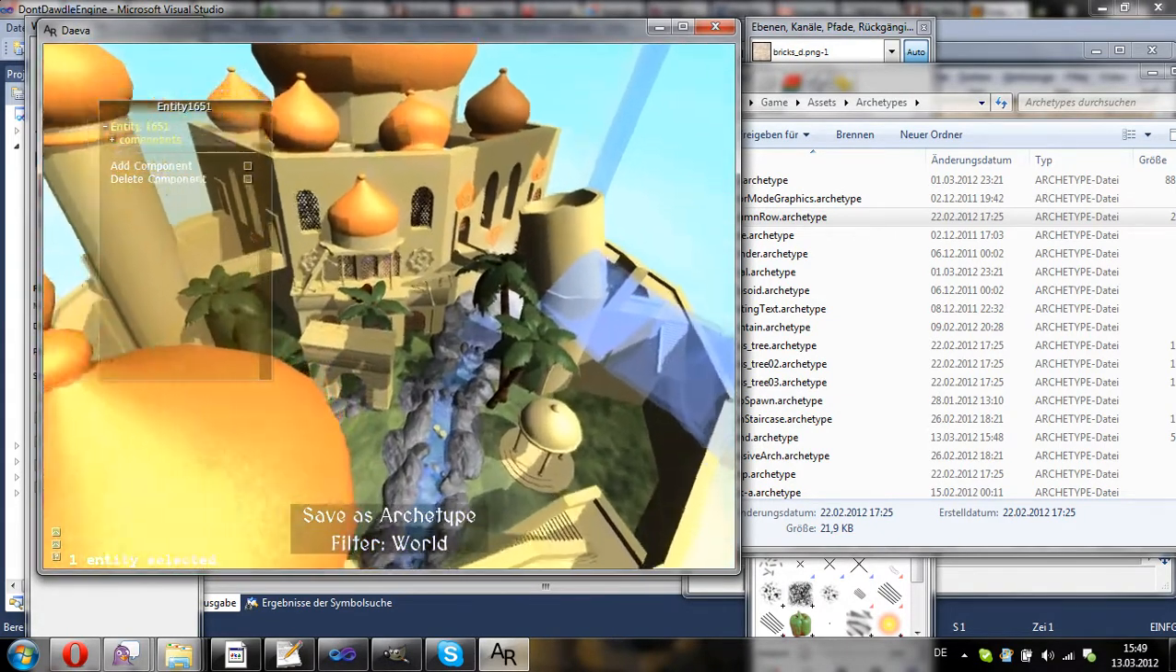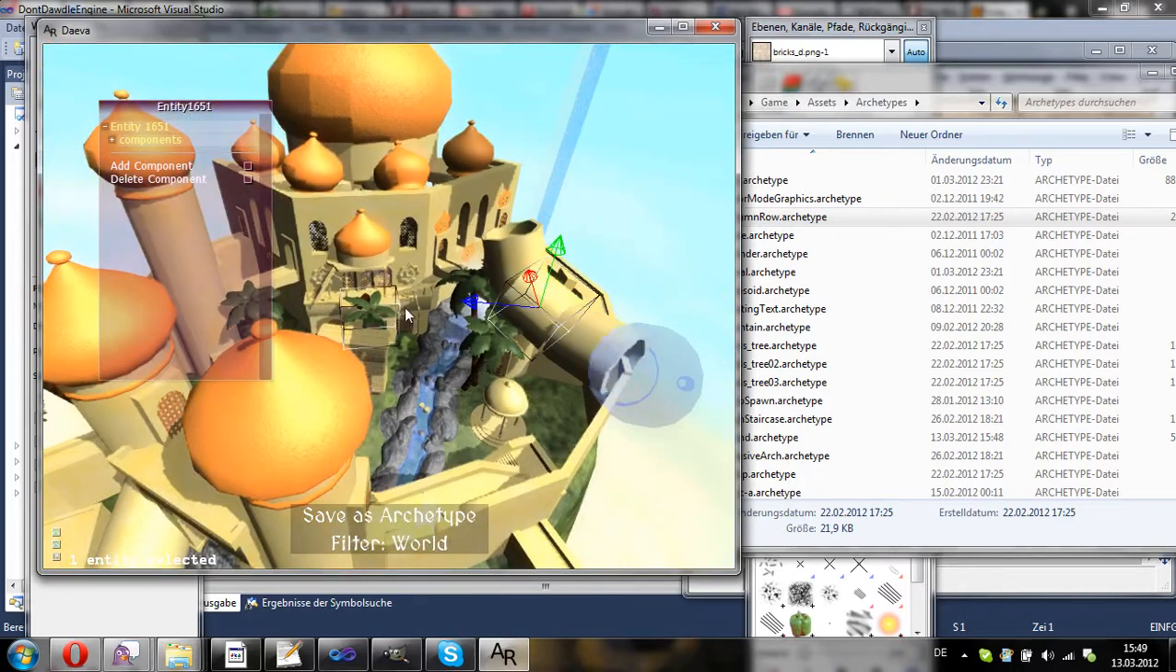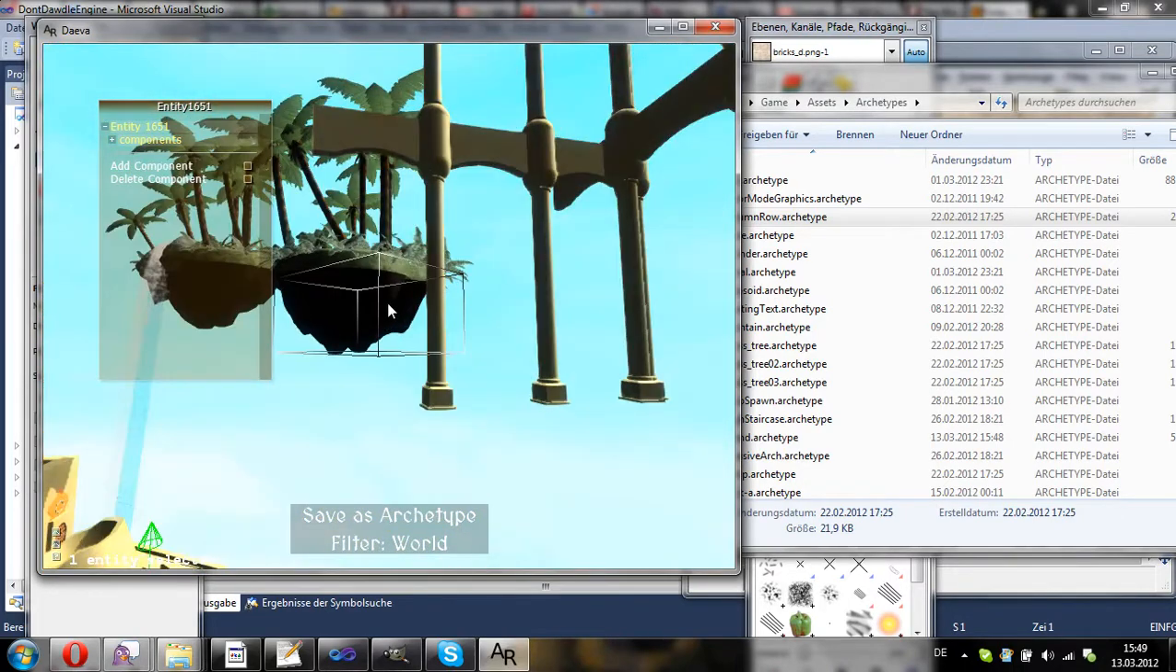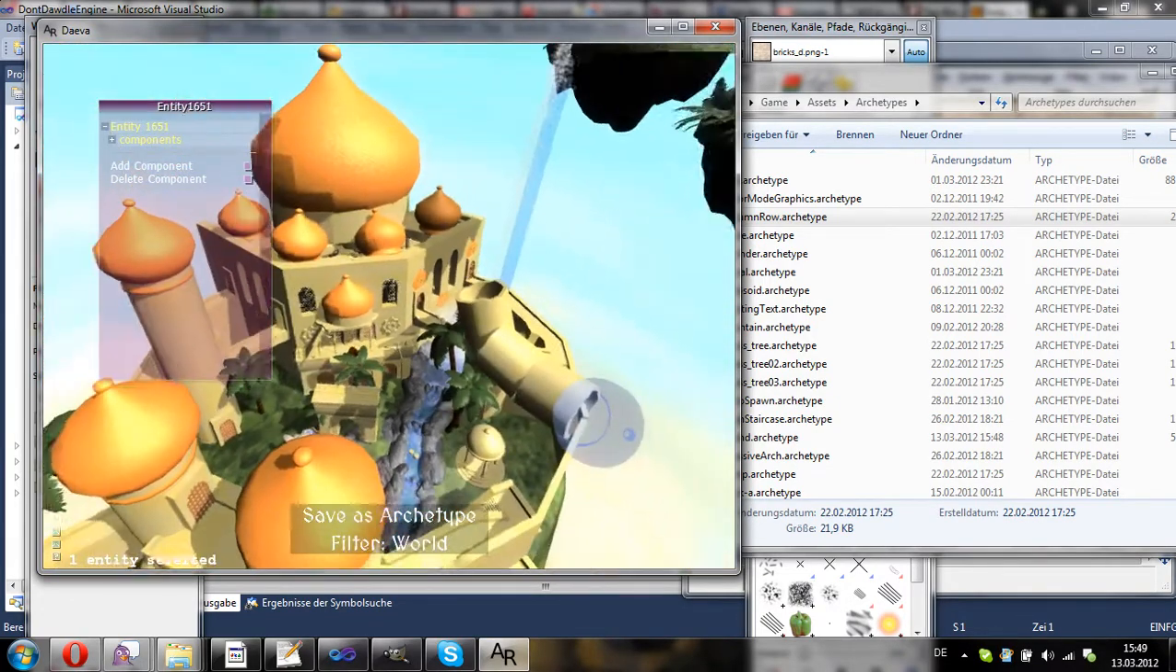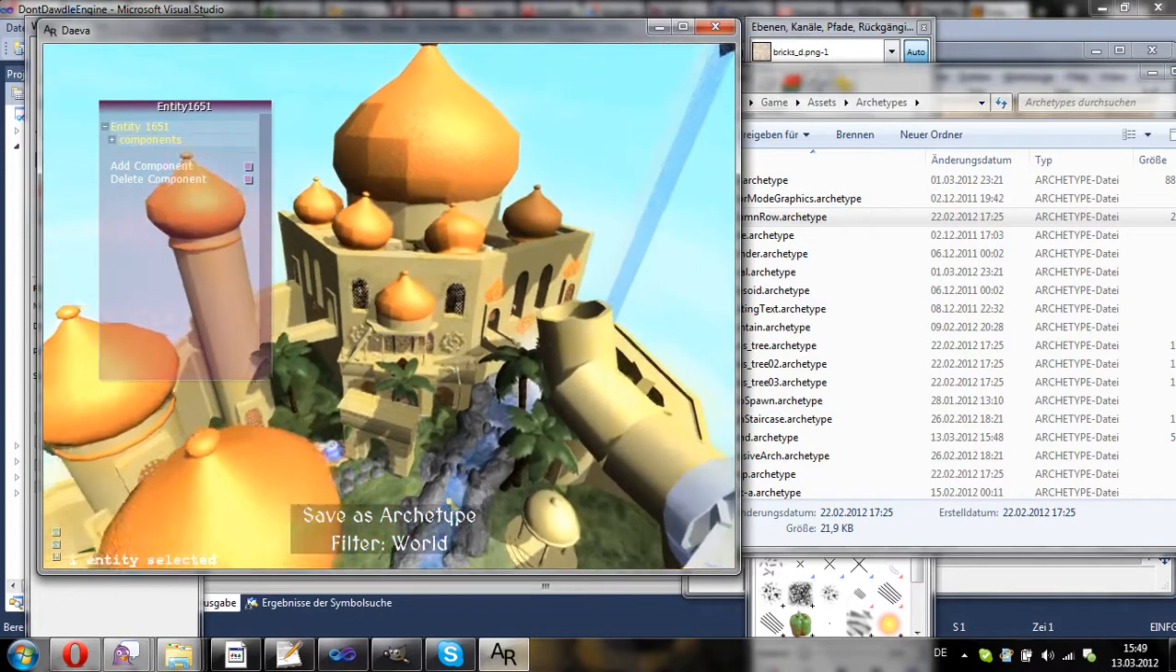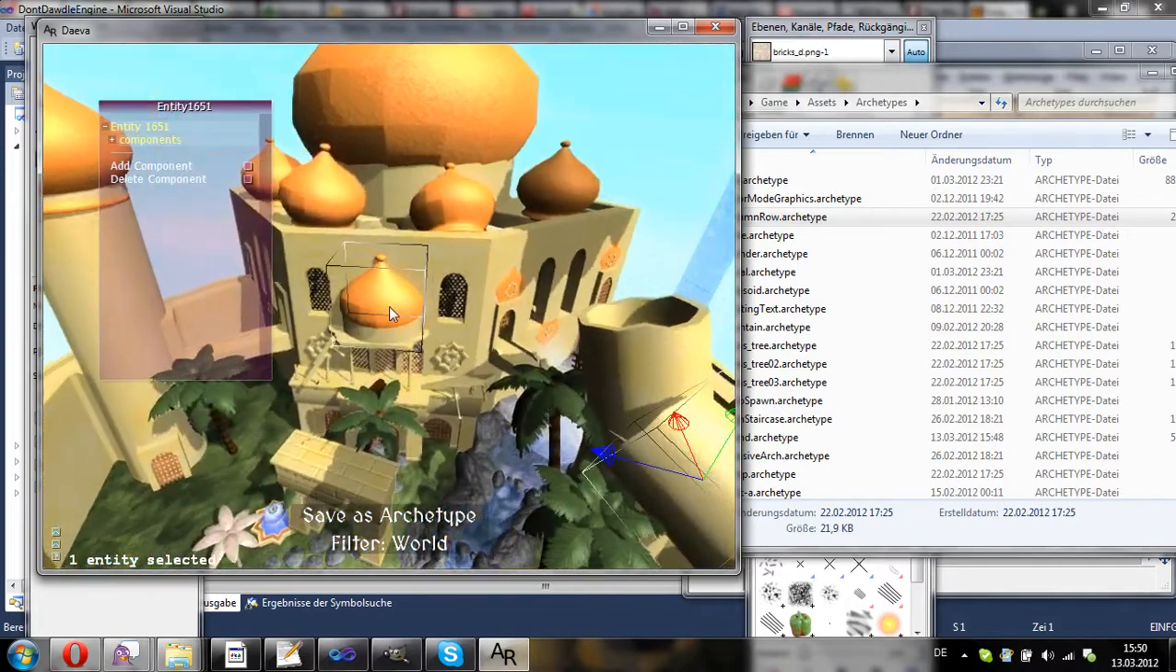Other things. As I said, infinite undo and redo, so yay, I can undo all of this. And I've been talking for a while already, so I think I will just stop it here. And yeah, these are the basics of the tools that we are using to make our game.